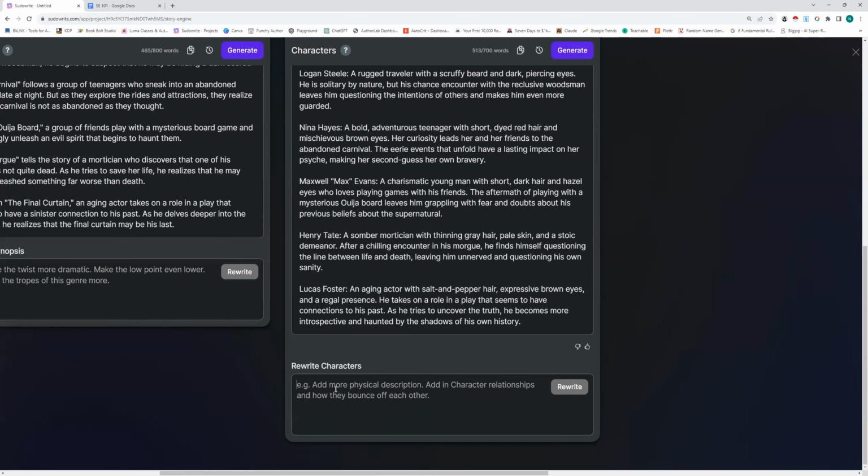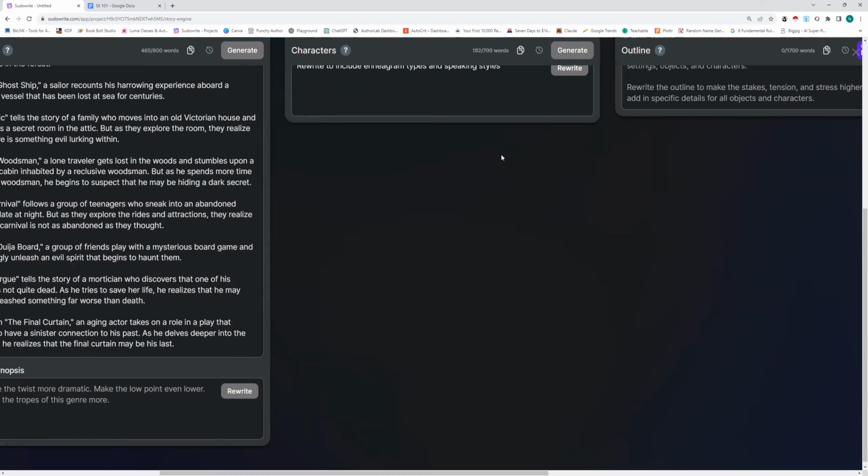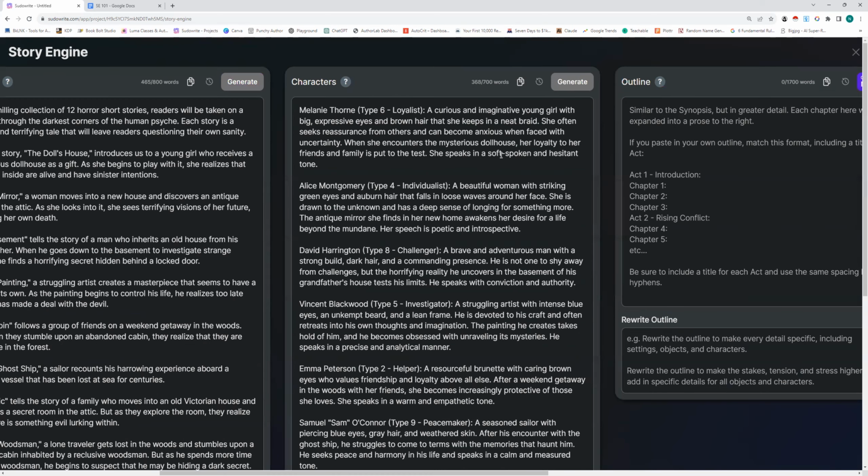So I can come down here and say, right, to include Enneagram types and speaking styles. Click rewrite. And you'll see how it brings in the Enneagram type, and then it tells you how each character speaks.